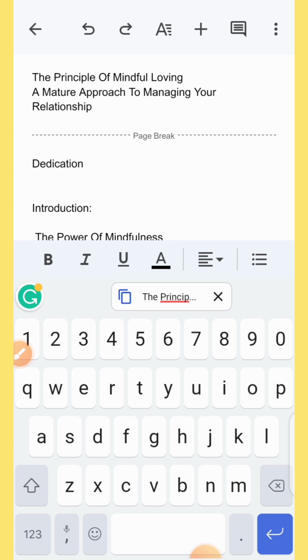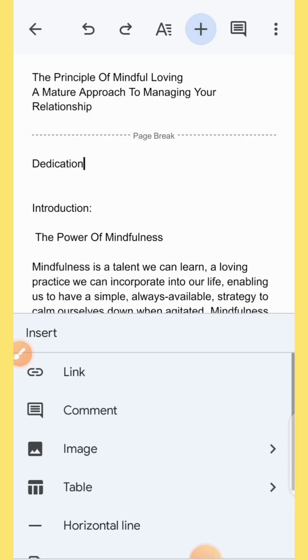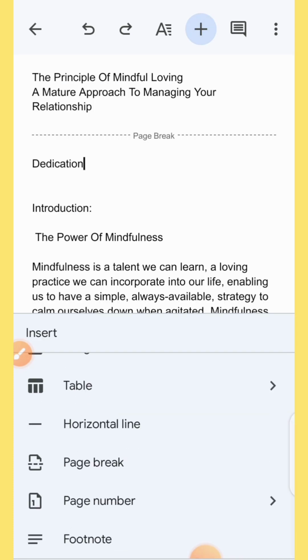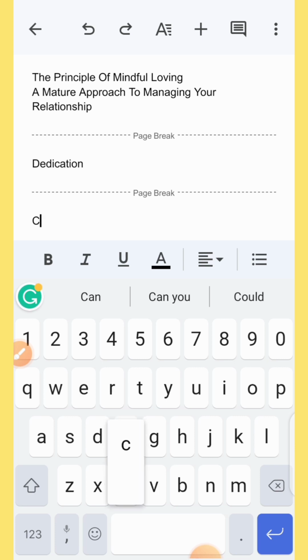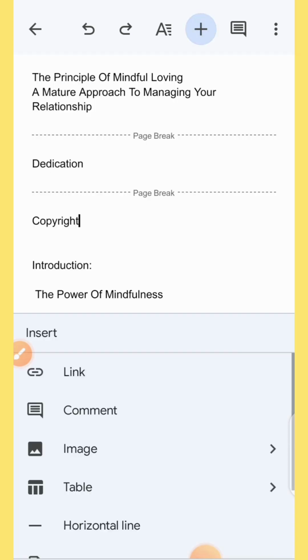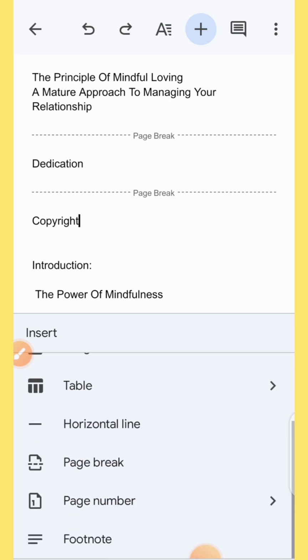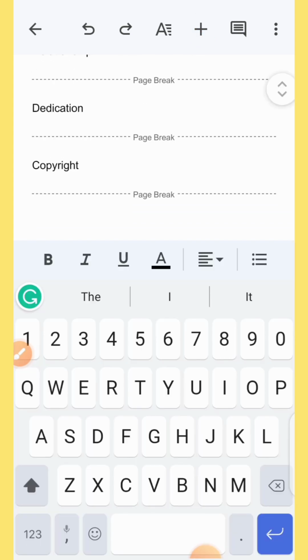All right, still put your cursor here, come over to this plus sign, then page break. Then the next page is the copyright page. This is my copyright page. Still place my cursor here, come over to this plus sign, and click on page break.